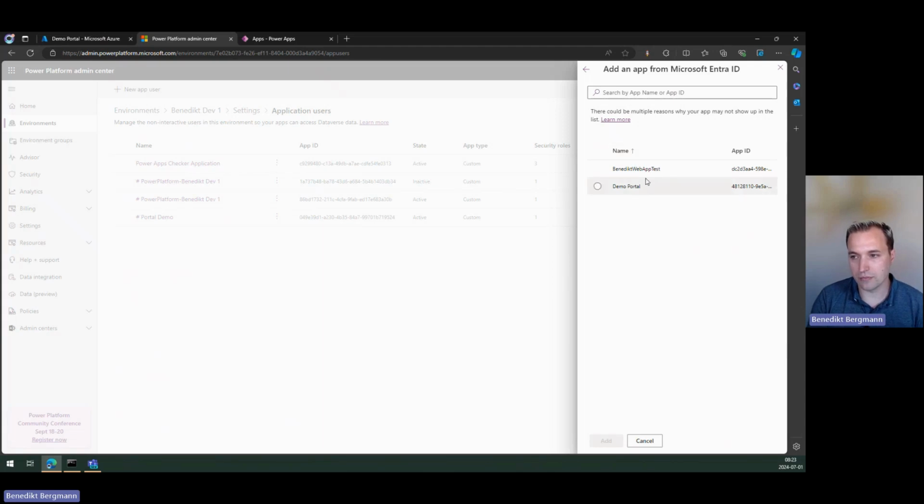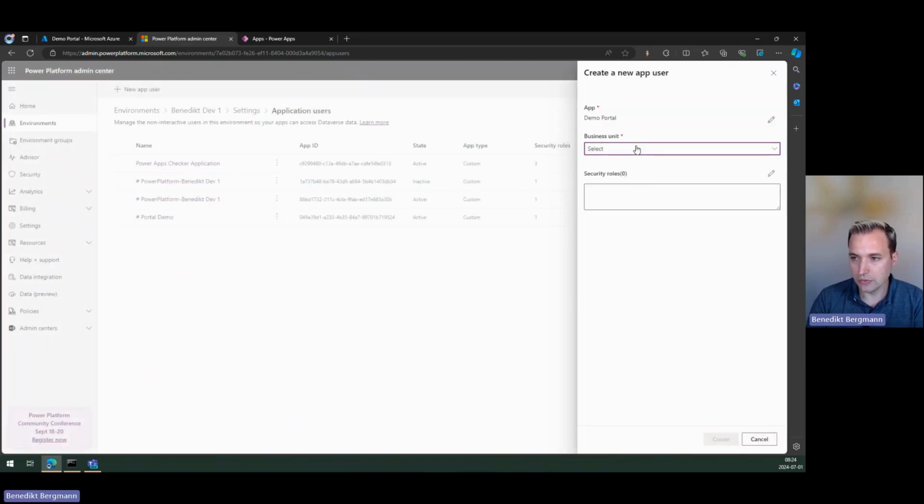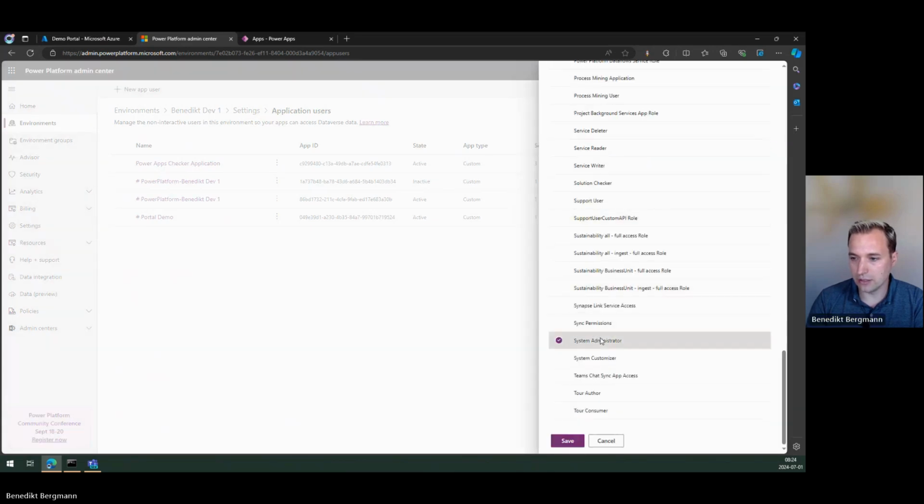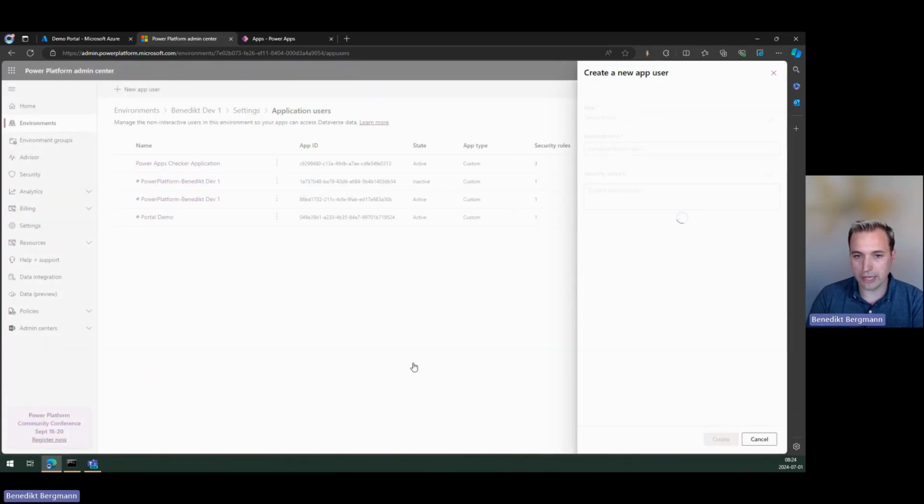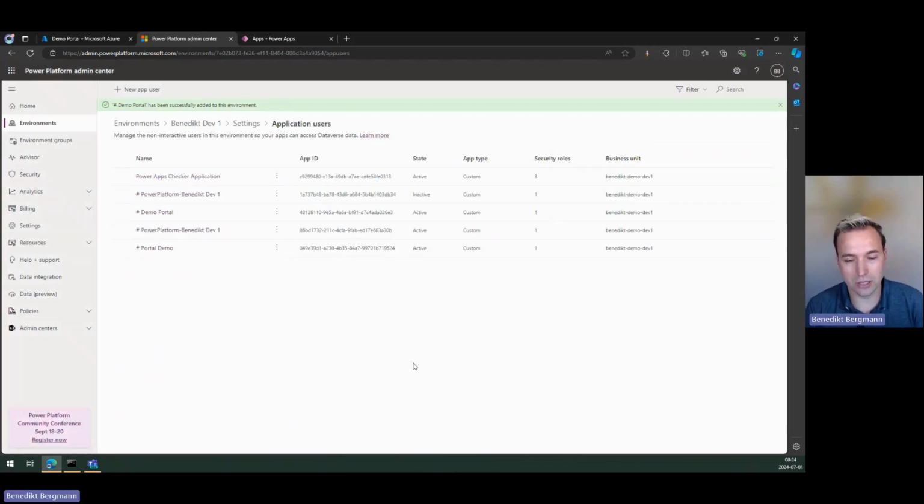If it's that few, then it's very easy. You can just select one, but you could also search for either the app name or the app ID to get a filtered list if you have a lot of app registrations in your tenant, which is usually the case. So we select demo portal for now. Click add. We select the business unit it should reside in, and we give it a security role. And then we do create. And now we have created our app registration and have given it access to our demo environment.